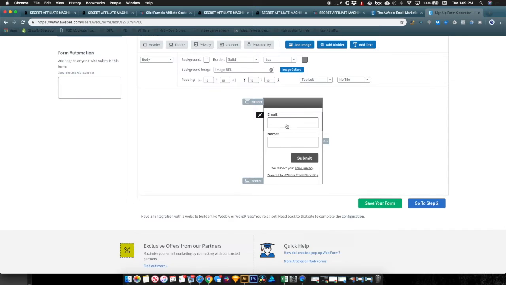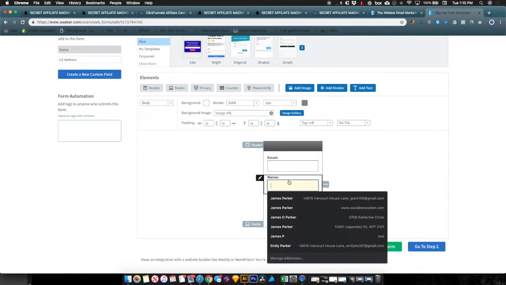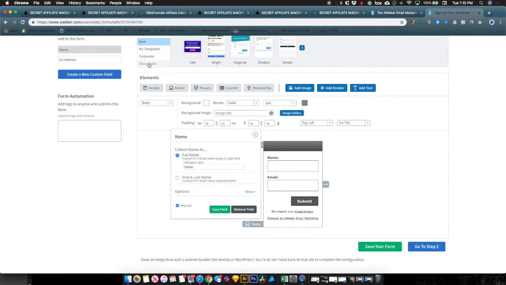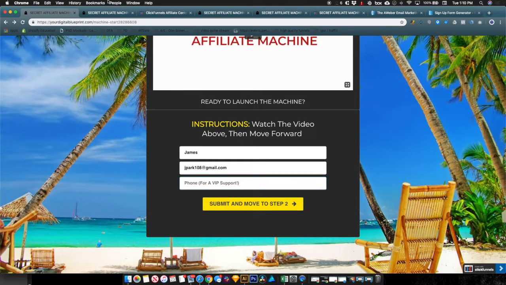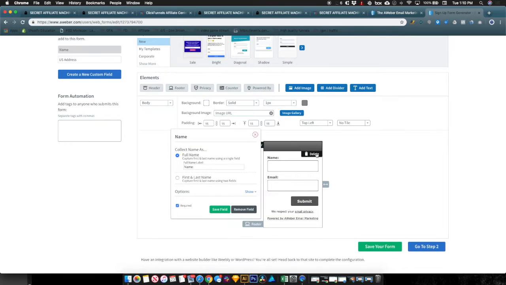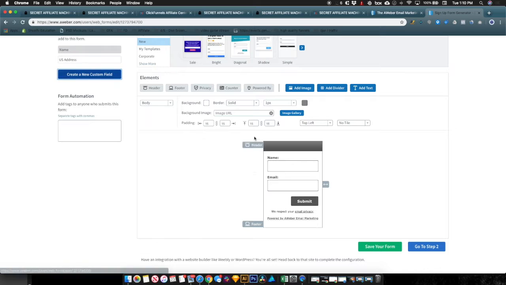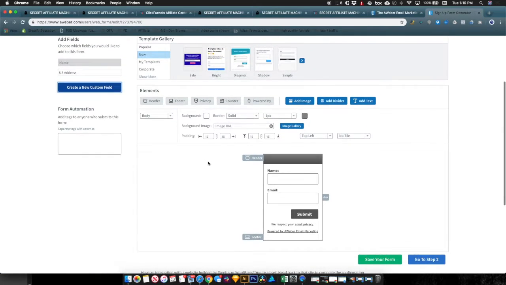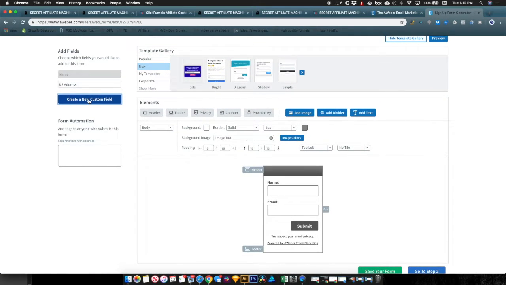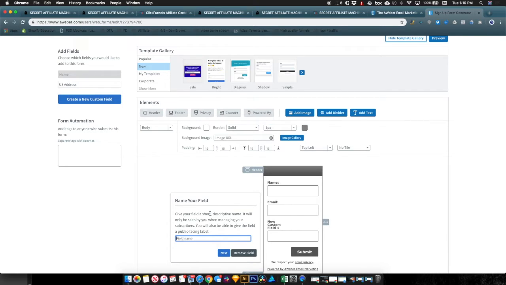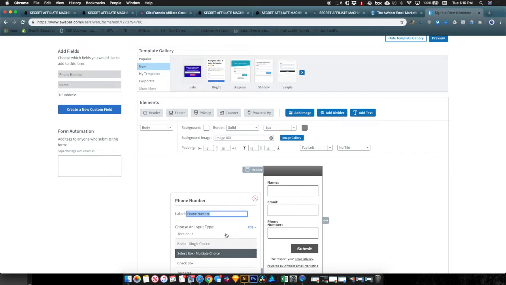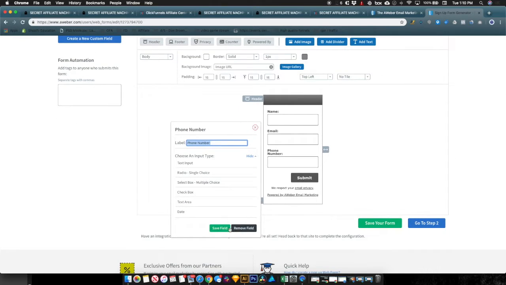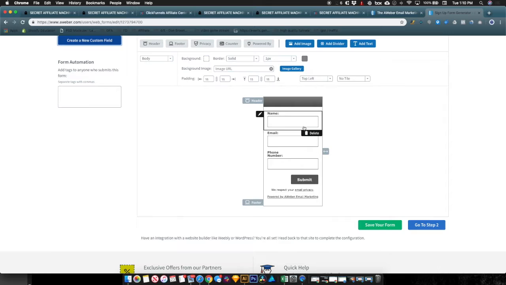So what you'll do here is you'll just add the name and put them in the order that you see here. So name, email, phone number. So name, email, and then we just need to add one more, and that's the phone number. The way to add that is just by creating a new custom field, which is still found over here. Create new custom field, and we'll just name that phone number. Don't need to worry about anything else. Just save the field, and then we're set.